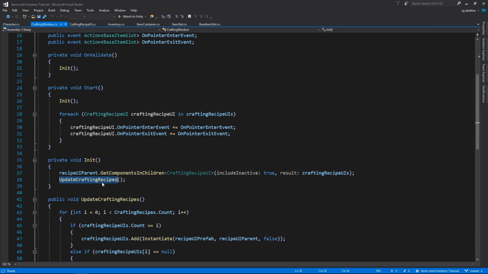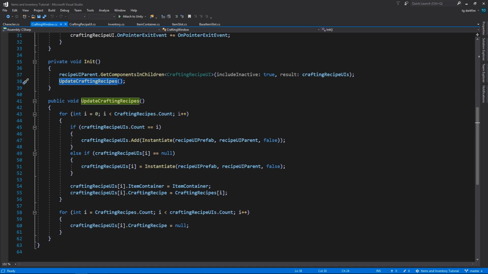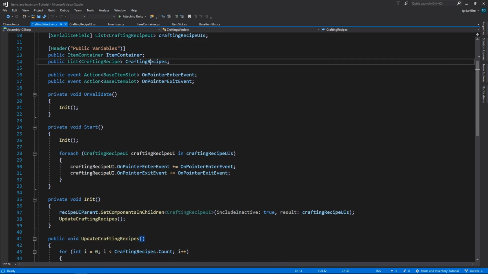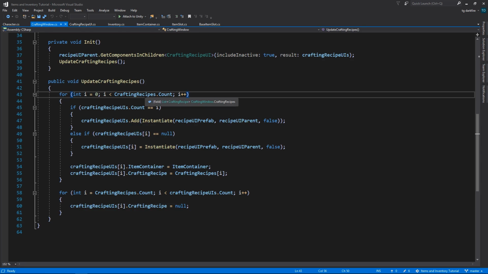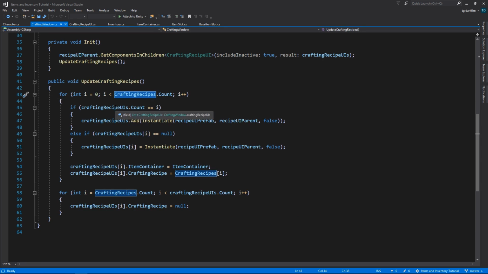After we do this, we are calling yet another method with the name update crafting recipes. This is what's going to basically update our UI to match all of the crafting recipes that we add manually or through code into this list. So we're gonna loop through the crafting recipes list, and if we don't have enough crafting recipe UIs, we need to add a new copy of the recipe UI prefab. It's going to be instantiated as a child of the recipe UI parent, and we don't need to change its world position.